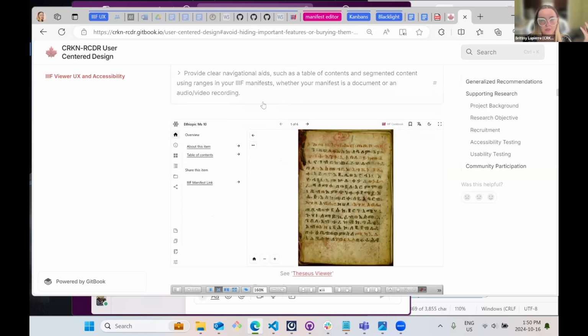TLDR for this, you can use IIIF ranges for a table of contents, and you can use IIIF annotations to provide outline-like capabilities, because outlines are more concrete and discrete in what they do. So annotations end up being the better mechanism for providing that.